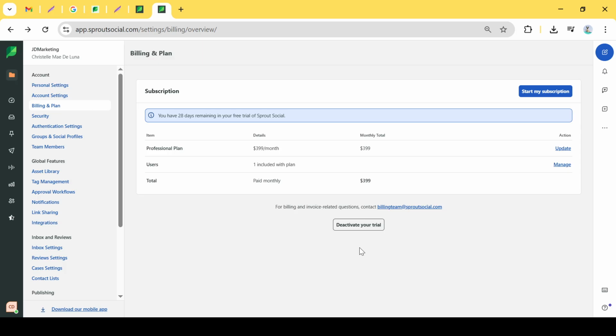And there you have it, a comprehensive guide to canceling your Sprout Social account. By following these steps carefully, you should find the process simple and straightforward, ensuring you can confidently manage your social media tools and subscriptions.